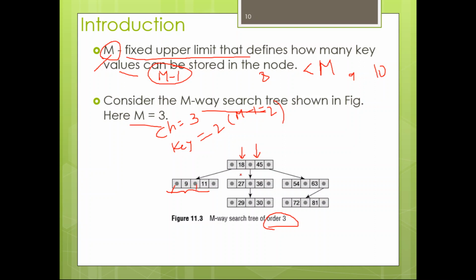Okay, then the pointer to the right of 18 in the root node is pointing to another node. Again this node contains 2 values, 27 and 36, right? So the pointer before 27 is not pointing anywhere. The pointer after 27 is pointing to another node which contains the key values 29 and 30. In this node also you can see there are 3 pointers. All these pointers are not pointing anywhere.